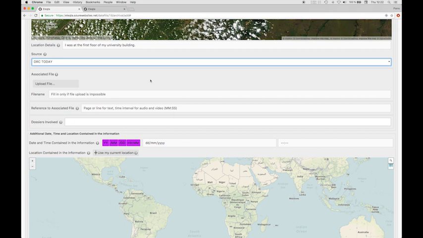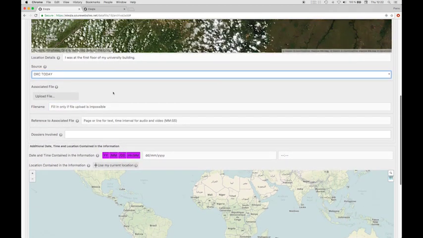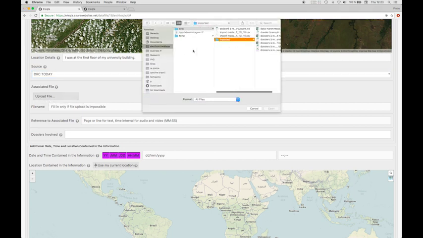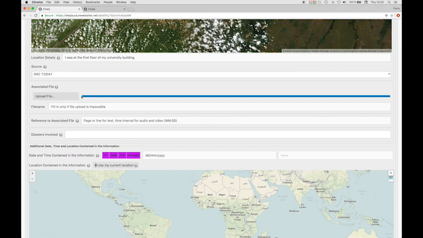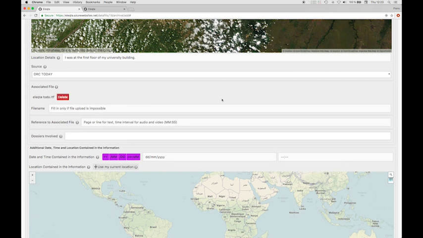This is where you can associate a file to your data entry by uploading it to the system by clicking on this button. If you click on this button, you will see a window opening which will allow you to select one of the files in your device, in your computer, or in your phone or a tablet, whatever you're using. Once you select the file, you will see an upload bar that fills in, and then you will see the file listed here. You can also delete it if you have made some kind of mistake.